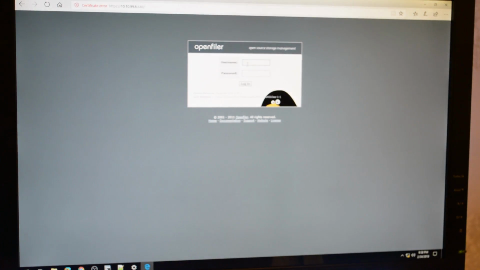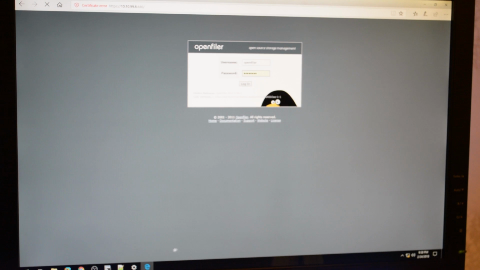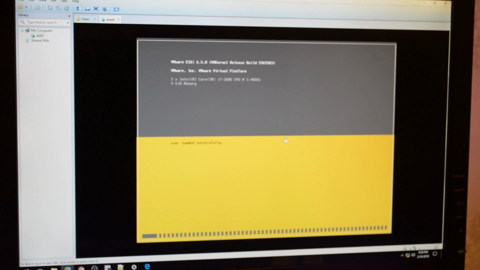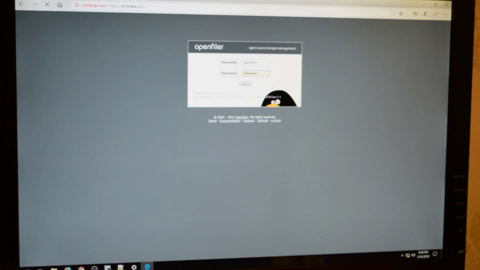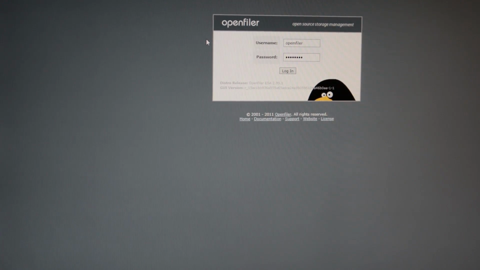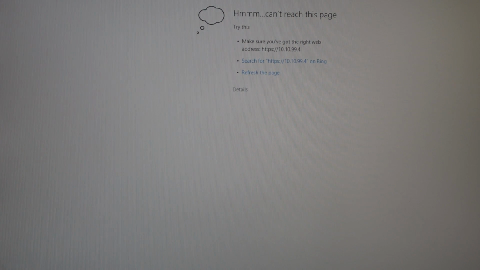But there's OpenFiler right here. I haven't set up OpenFiler yet, so the default is just going to be openfiler and password. And then that should log us into OpenFiler. And now you can see my host is booting. It says user loaded successfully, which is pretty fast. So if we go here, we should be able to log into the host now. Should be faster than this. All right, it says my host is good.